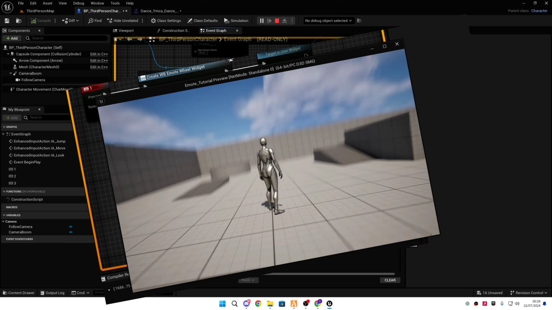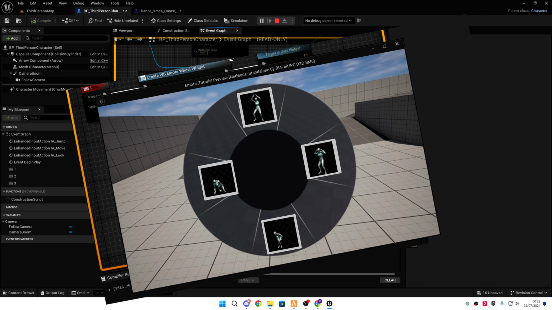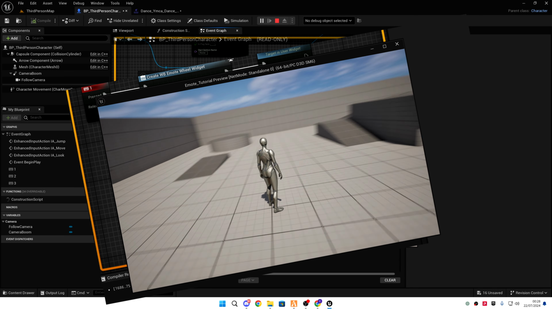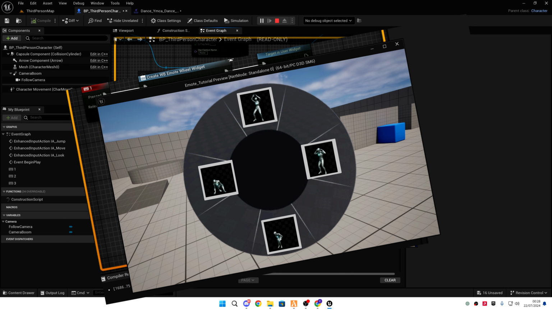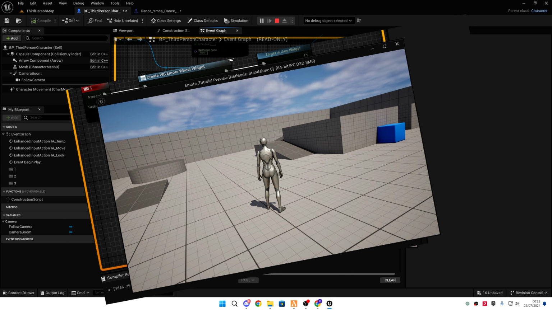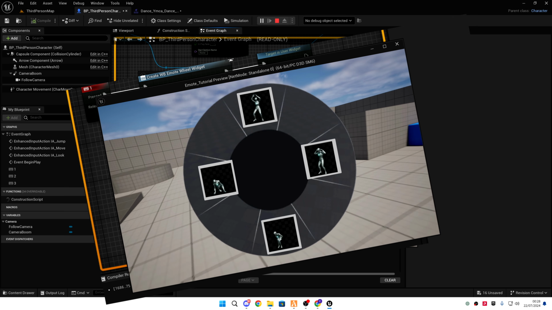So on screen now you can probably see an emote wheel, and I've been working on this for a few days, and it's kind of like the Fortnite style emote wheel, and I'm thinking about releasing a tutorial on how to create this and combine it with the tutorial we've just made.